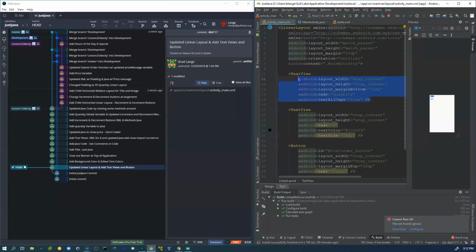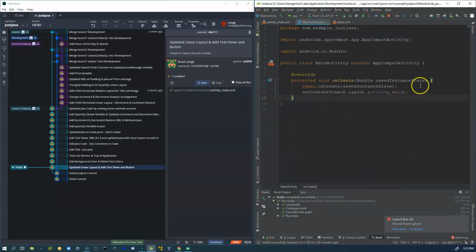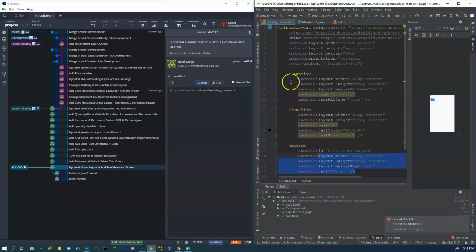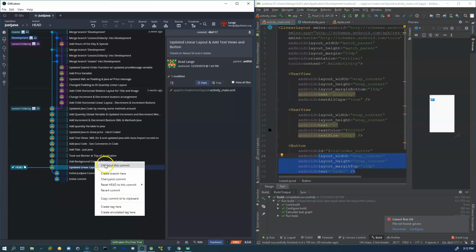Here's my text views. All right. Another text view, as well as my button, and my button is right there. Again, kind of hard to see, I'm sure, but they are there. And so I can take a look at this. I can look at my Java. My Java still doesn't really have much there. I've been just working on the XML. But here I added some background colors and edited some text.